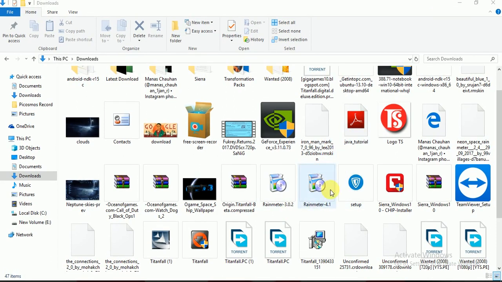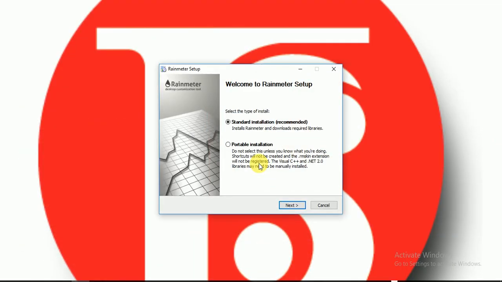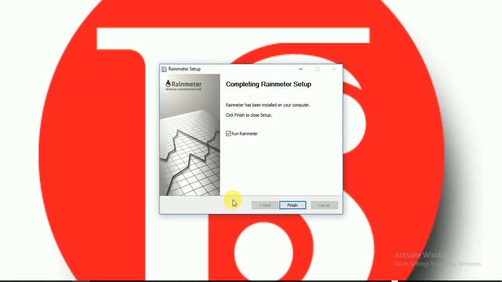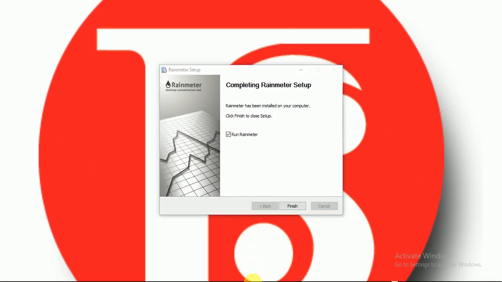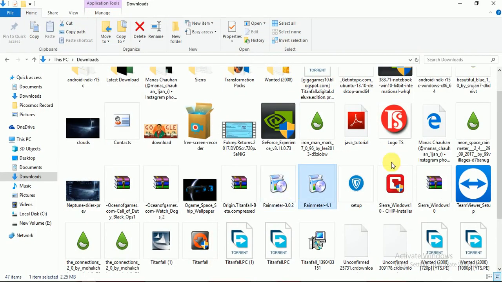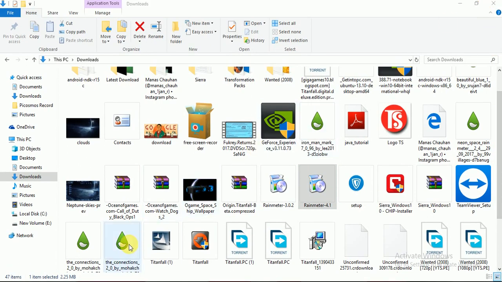Yeah, here is Rainmeter 4.1, it is a setup. You double click on it and it sets up, and click OK, standard installation, and next, and next, install, yes, and it's installing. It says run Rainmeter. So you just apply it and say finish.